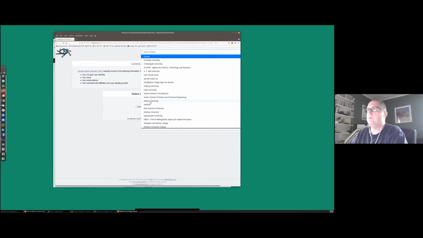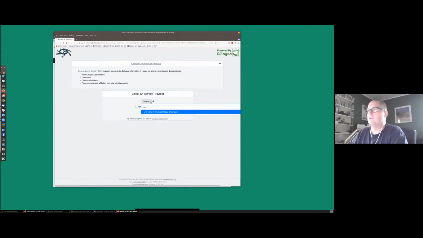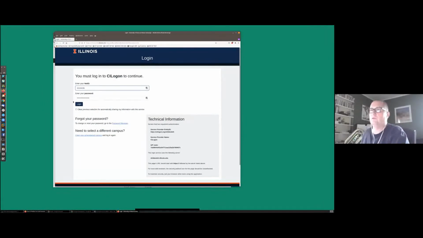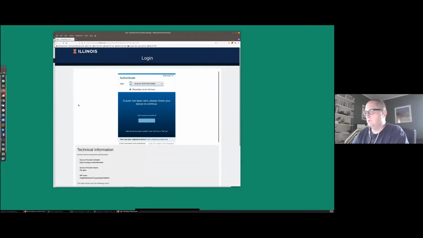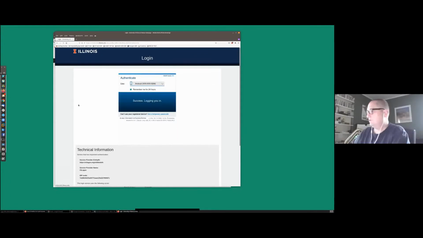So I'm going to start typing, and I'm going to find the University of Illinois at Urbana-Champaign. Go ahead and log in. You've all seen logins before. The U of I does require me to use a second factor to authenticate, and in the US, a lot of people like Duo, so I have to use my cell phone here. Hit my prompt. There we go.